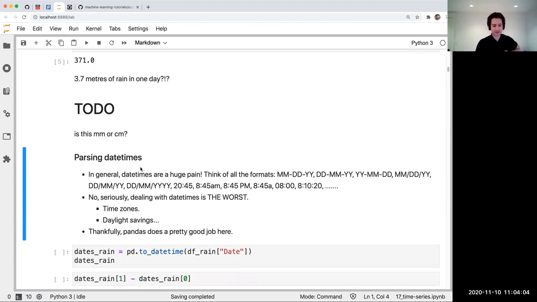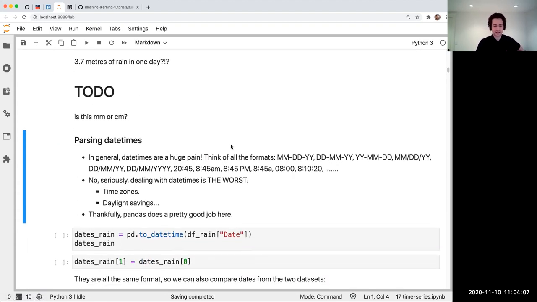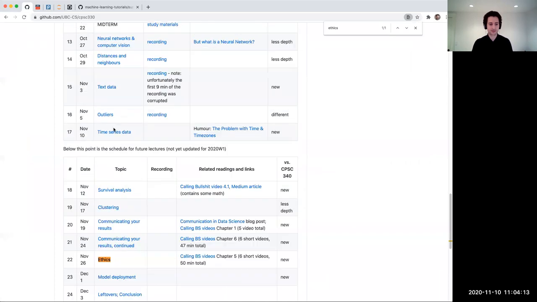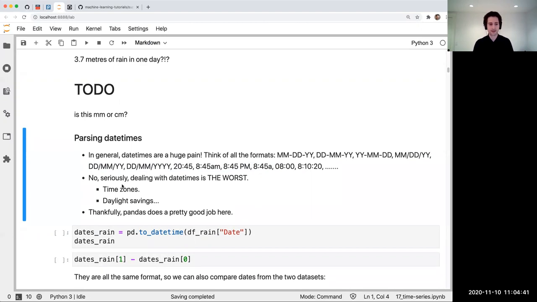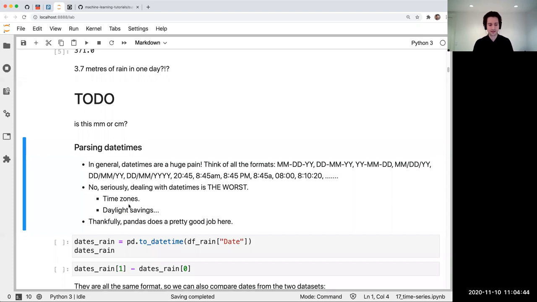Okay, so parsing date times. I posted on the course README that kind of humorous video about date times, if you want to watch. But you don't really have to watch it. Date times are just the most giant pain ever. Think about all the possible formats and all the ambiguities and the slashes and the dashes and the orders and the times and the formats and the daylight savings and the time zones. This is really a pain, but luckily Pandas is going to do it for us.